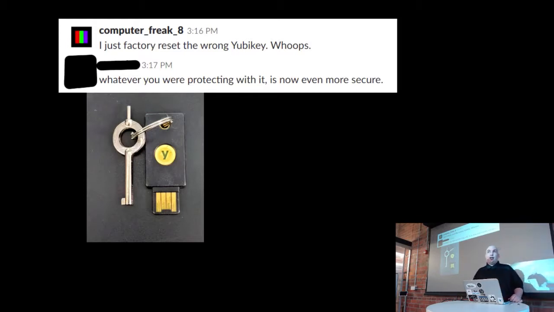Also, you'll see the two keys that any security person needs. One to get you into trouble, one to get you out of it. Which one's which, I don't know. I suppose it depends on if you're red team or blue team.